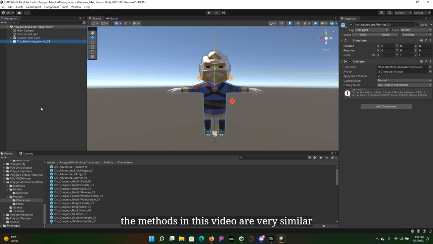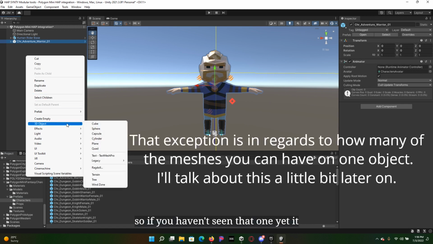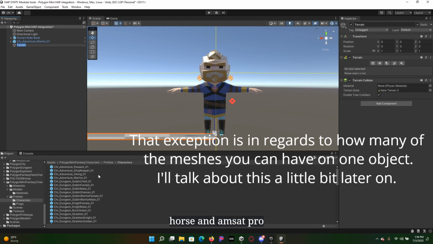The methods in this video are very similar to the first one, with one exception. So if you haven't seen that one yet, it covers adding a non-modular character to Horse Anim Set Pro.